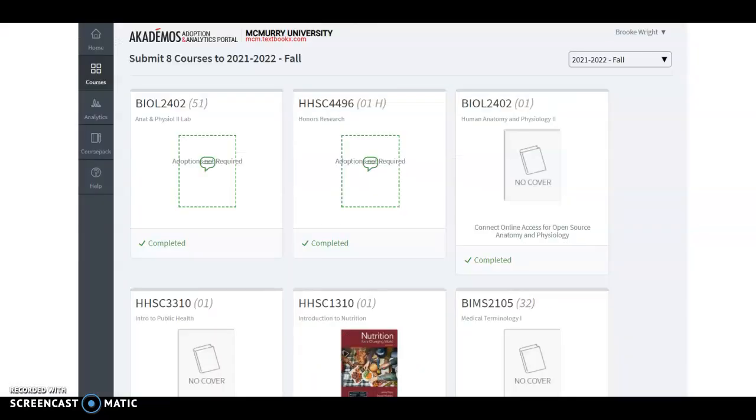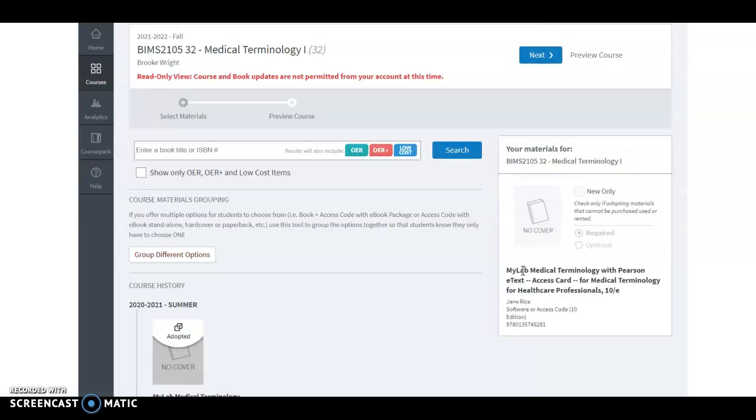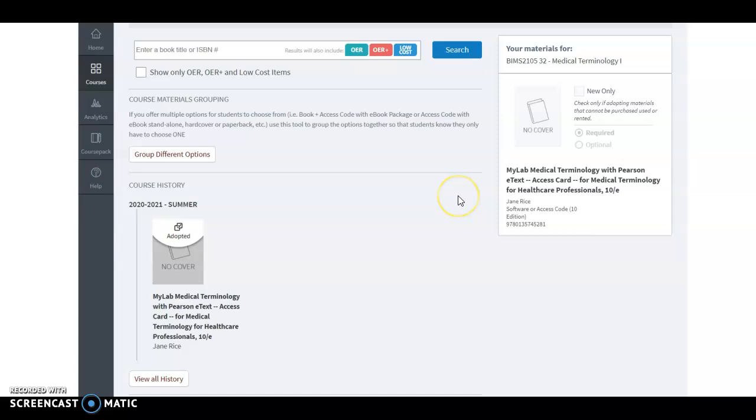Okay, so the new online bookstore is Academos. Like I said, I don't know what it looks like on your end, but it should populate all of your courses when you click on courses, after you log in with your McMurray credentials. And then for us, this is Medical Terminology 1. Okay, so you need to just buy the e-textbook. You don't need the access code. You just need the ebook.